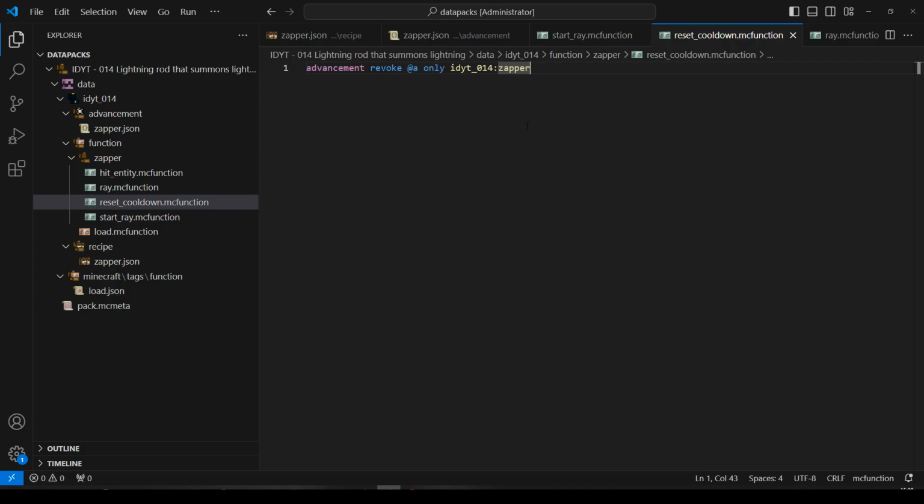Because imagine you fired your lightning stick, and then I fired mine. When your function runs, it will reset mine as well. Anyway, that's just a quick one we threw on the end for a bit of fun.